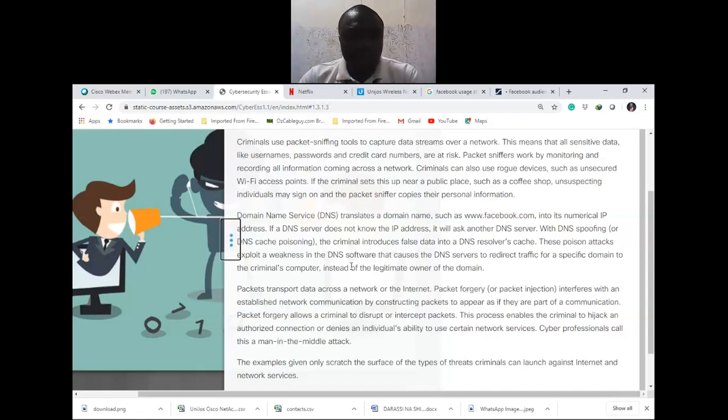All right. Domain Name Service translates your domain name into numerical IP addresses. Every device on a network, every device on the internet, every website has an IP address. That IP address is a unique number that identifies that device uniquely. So most of the time we use the domain name to be able to trace the IP address.